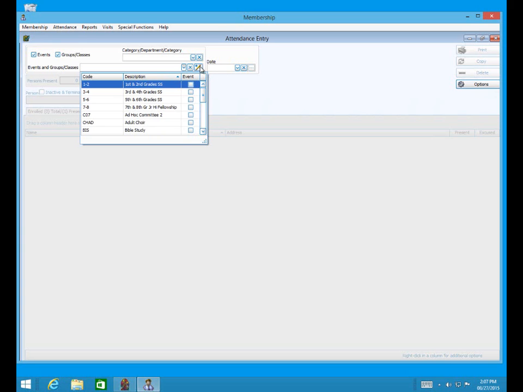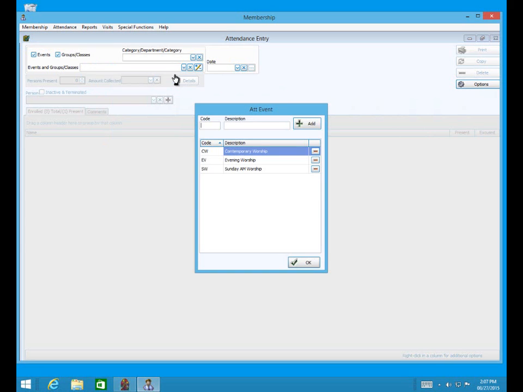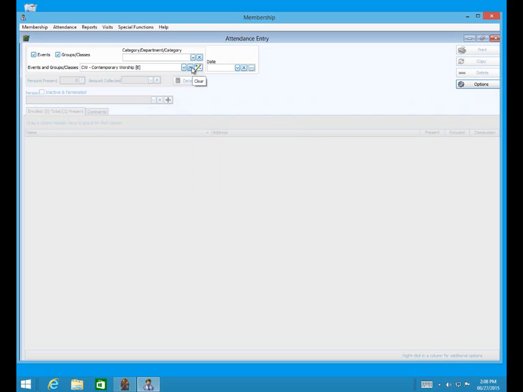And also at the end of the line, if you realize the event or group class you're looking for has not actually been created yet, then we can click this little pencil, and here we can add, edit, delete events or groups, classes. If I click on that, it gives me a choice of events. If I choose events, it brings up a window showing my current events, and I can put in a new code and description and click add, or I can edit any of the existing ones or click the minus at the end of the line to delete them. Again, I can click the X here to clear out any choices.